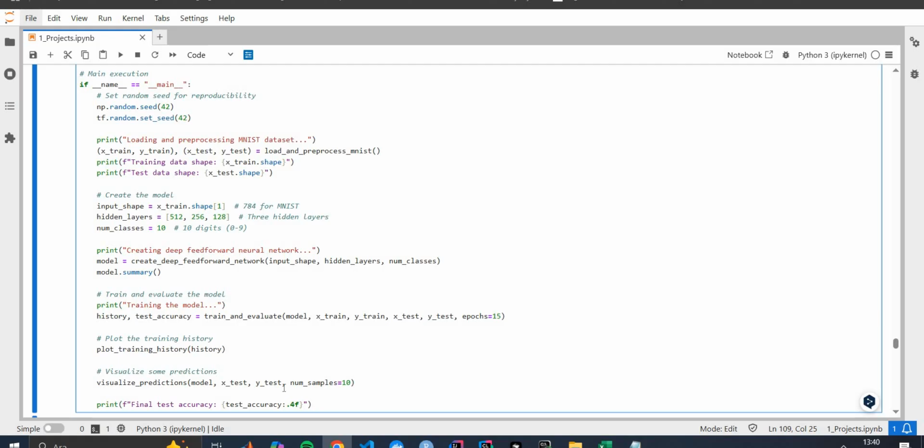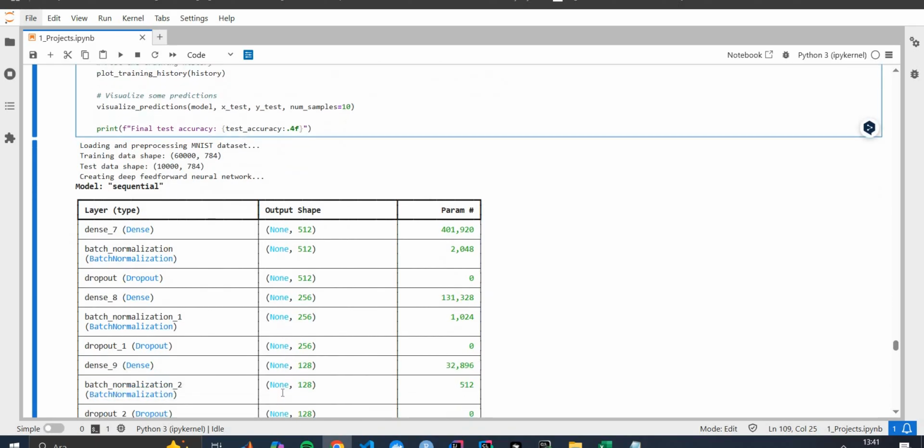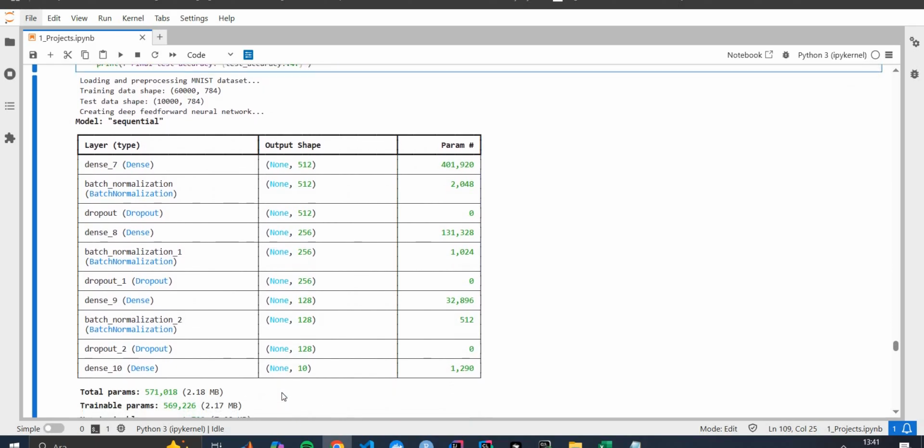And finally, we display a few test images with predicted and true labels using visualize predictions. And at the very end, we print the final test accuracy. That's the number that tells us how well the model did overall. Okay, code is done, and let's look at our outputs.